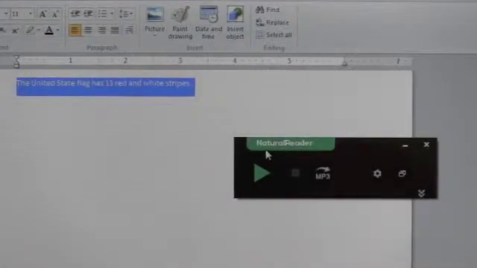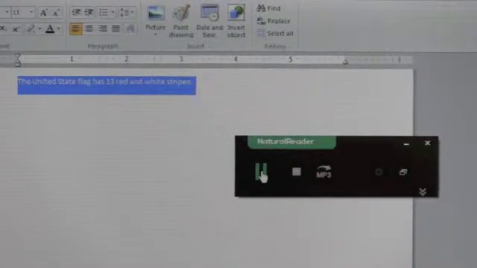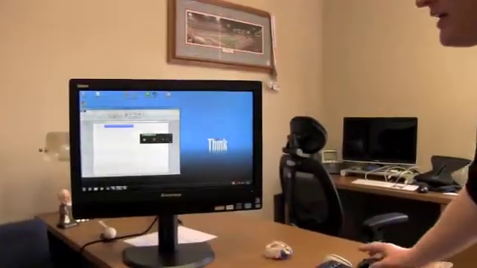If I highlight that, and then come over here to my Natural Reader bar, which again is a floating window, so you can place it over top of the application you have open, and hit play: the United States flag has 13 red and white stripes. It just simply repeats to you what was highlighted there. So if you have difficulties with reading, you can kind of see that.